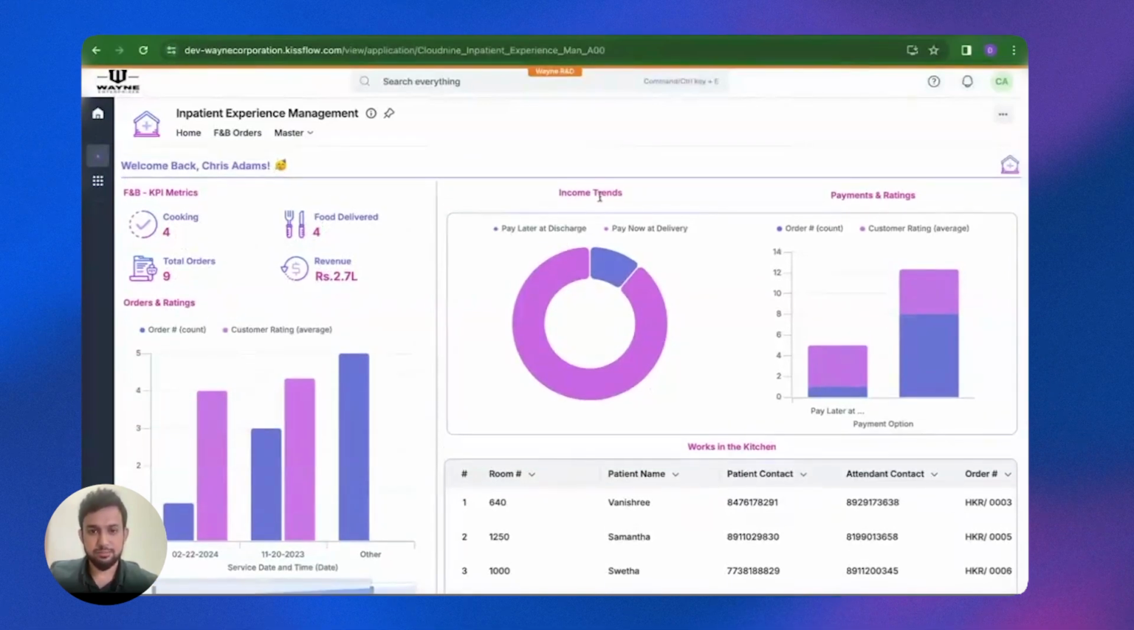And then we have the income trends, because as we deliver the food, there is an option where the customer or the patient will be paying the amount for the food that has been ordered.